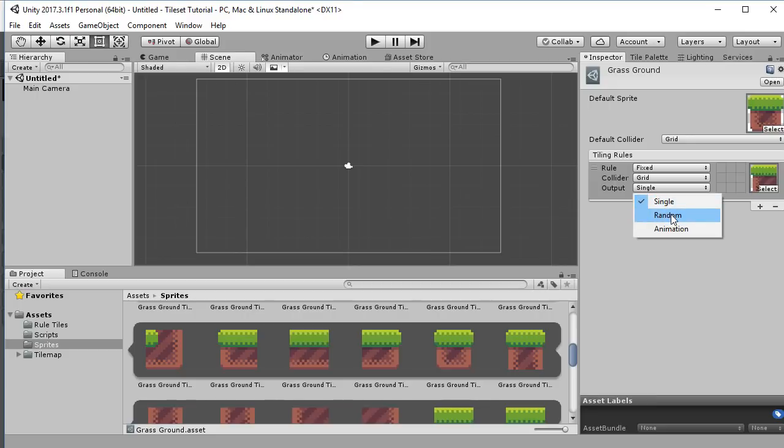Random would be if you have a number of tiles that fit the same rule and you could use any of them, and you want to add some randomization. You would go random, select how many you wanted in there, and then place your extras into these sections here. Animation is a very similar thing. If you have a tile that you want to animate, you would place the separate animation frames into these sections here, and then it would cycle through them whenever this tile is placed. So let's go back to single, because that's what we're doing.